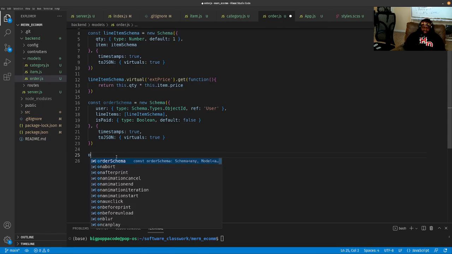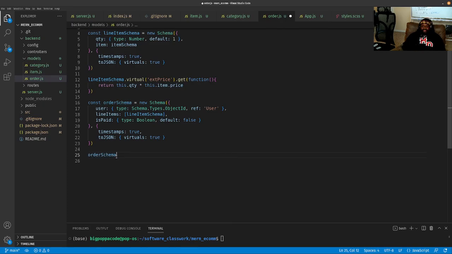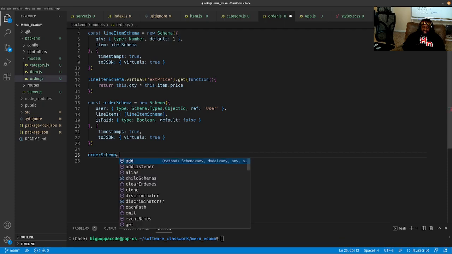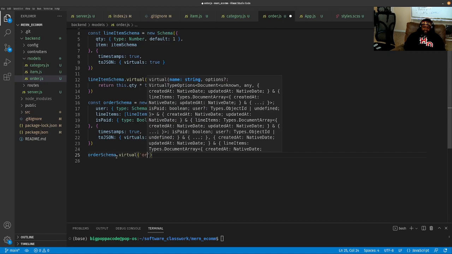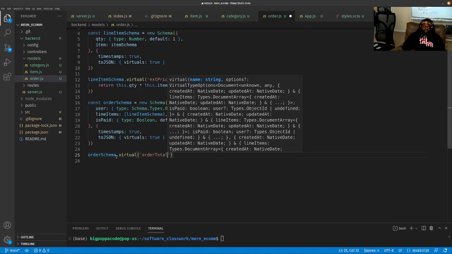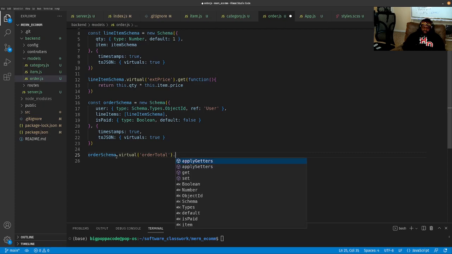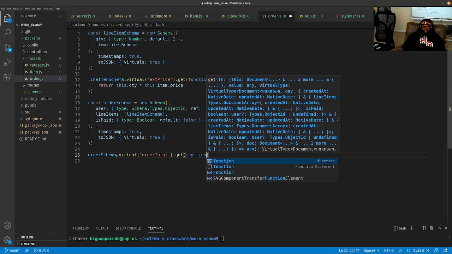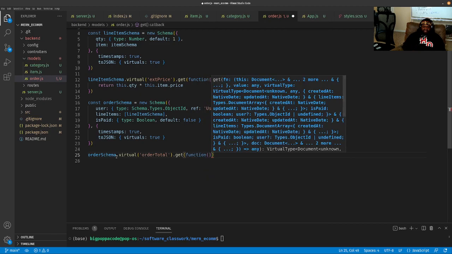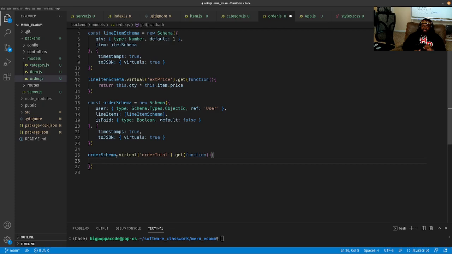So I'll start off with, we'll go ahead and take the order schema, and we will add a virtual property. And this virtual property is going to be called order total. And order total is simply going to be a function. And I'm using the function keyword on purpose because I'm using the this keyword, so it actually needs to be that type of function. So don't change that even if you hate regular functions. Don't do an arrow function there.